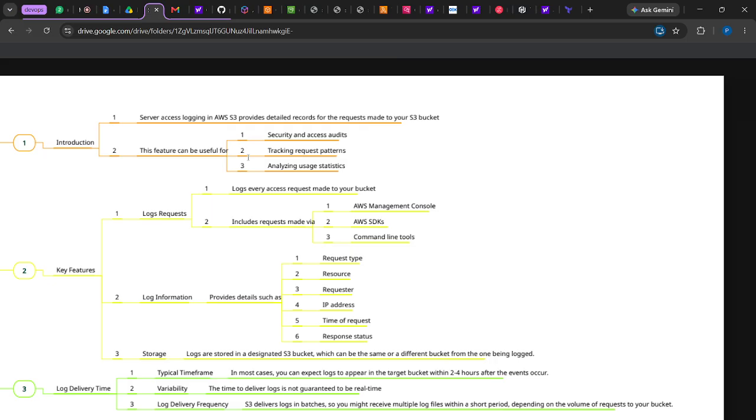In the intro, it says server access logging in AWS S3 provides a detailed record of the requests made to your S3 bucket. This is related to logging and audit. Initially we looked at how to create an S3 bucket, and what operations we can perform in S3, like uploading and deleting objects.